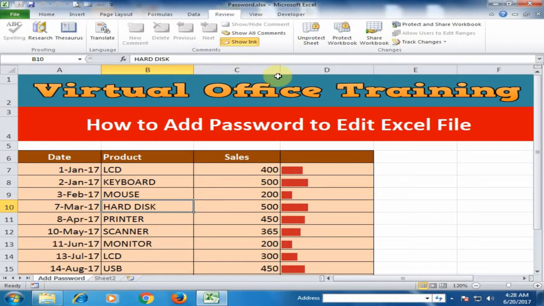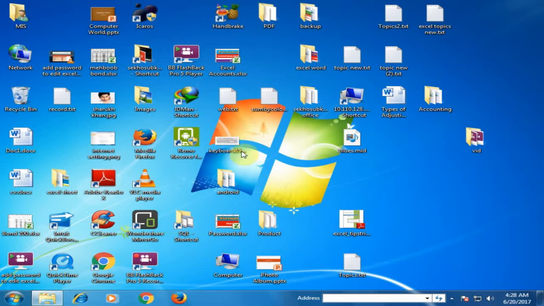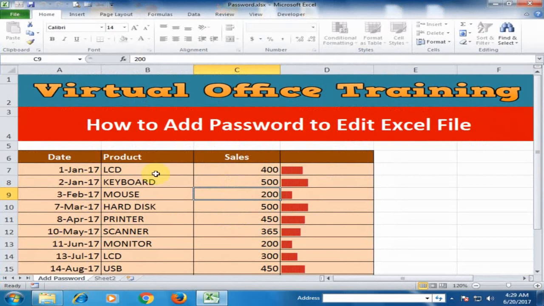You can see here Unprotect Sheet. Now save this file and close this file, and now reopen this file. This file is password protected. Just double click here. The user can open this file and view all the data, but he cannot edit any part of the data.